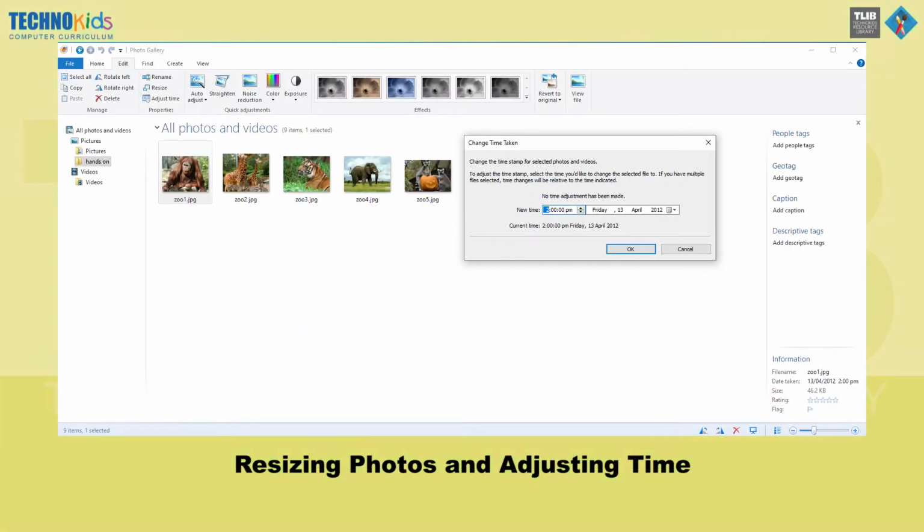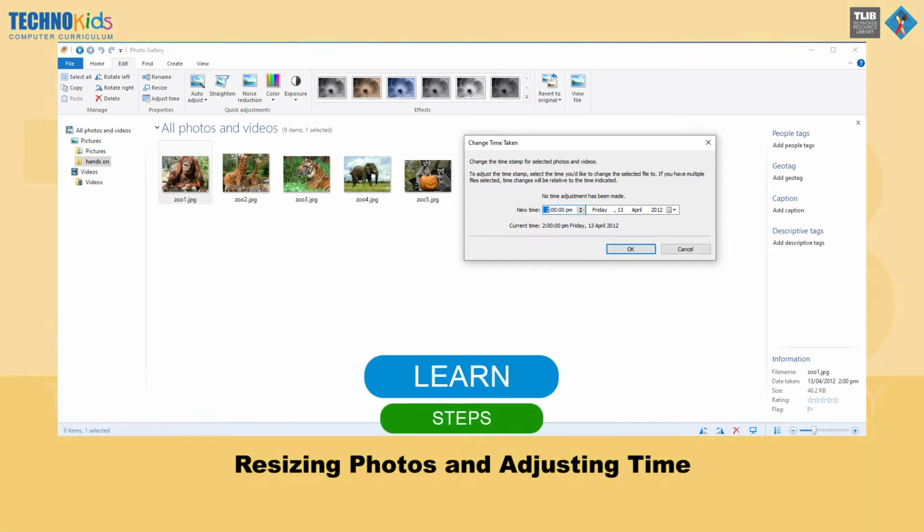Resizing photos and adjusting time. Learn the steps.